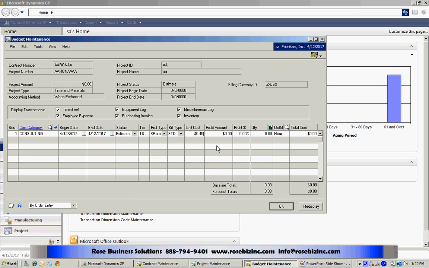I'm going to have a budget of unit cost of $45 per hour, and my profit amount is going to be a billing rate, and that's going to be $100 per hour, and let's put in 100 hours. So here you can see for this particular cost category, I've got a total cost of $4,500. If I tab off that, I've got a project amount of $10,000 related to this particular cost category. I can add additional cost categories if I wanted to, but I'm going to keep this.